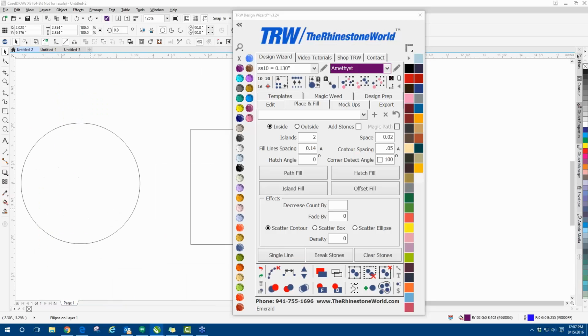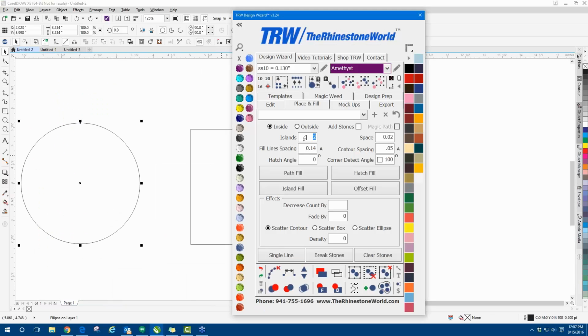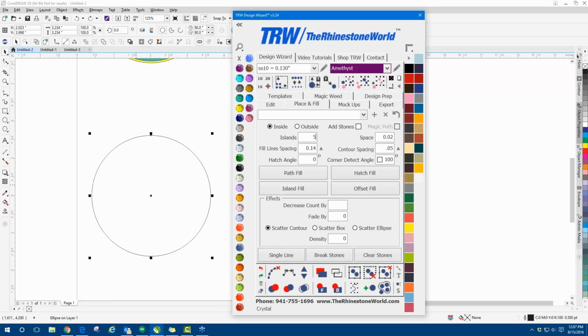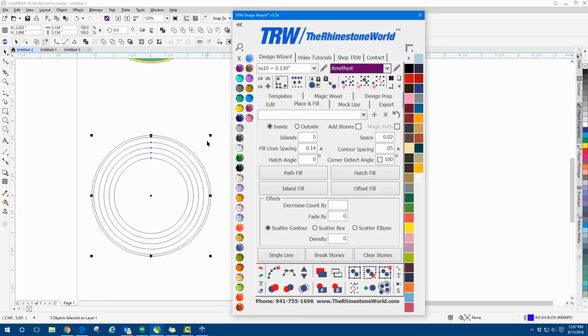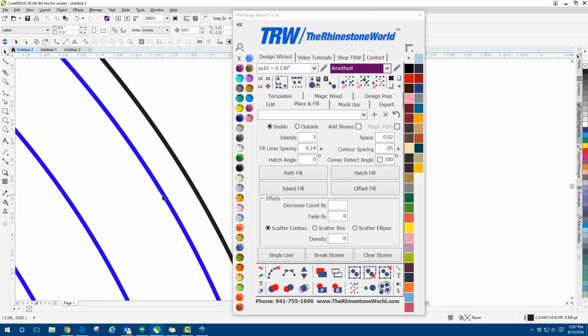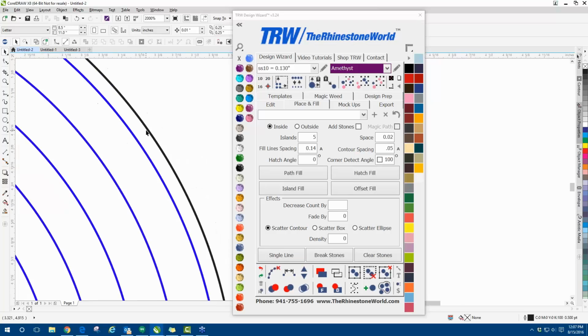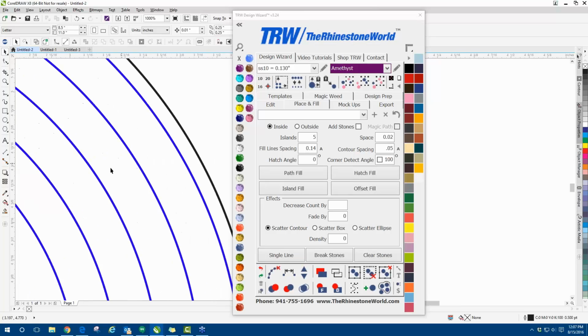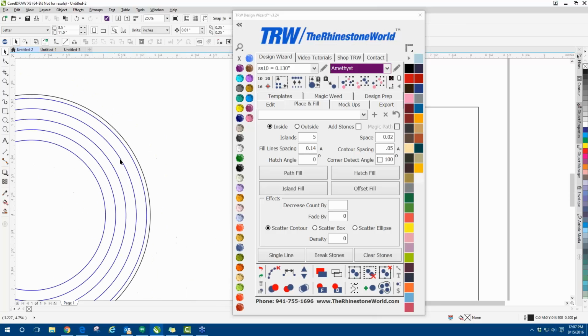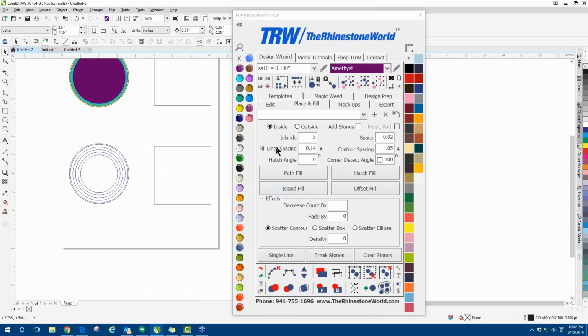So let's say I go down to this one and we do 3 islets, or let's do 5 islets. You'll notice once again, that original layer is going to be 0.05. That's only going to change if you change the contour spacing. Everything else from this point on is going to be 0.14. Does everybody have any questions about those 2 settings? Those are the 2 most important settings when working with the island fill.